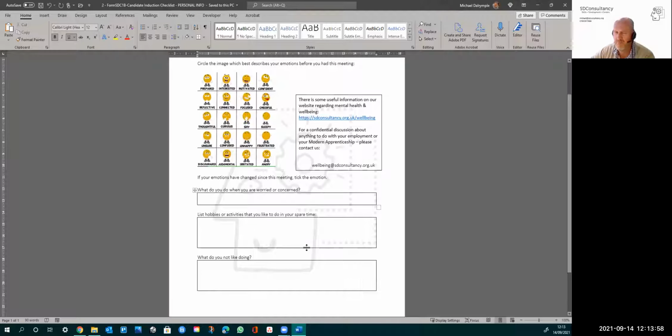And then the last two questions are slightly less informative, but really just hobbies of yours that you like to do in your spare time, and what you do not like doing at work, or at home. I suppose you could choose what you do not like doing at home or work. Some people put cleaning or conflict or things like that.